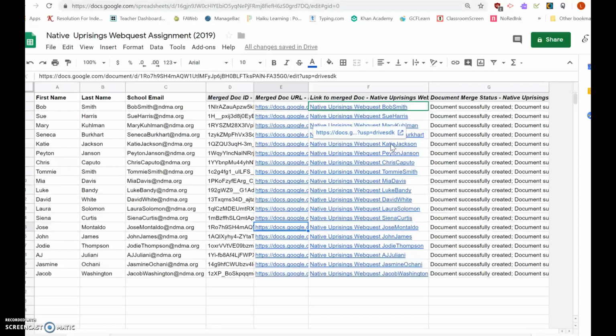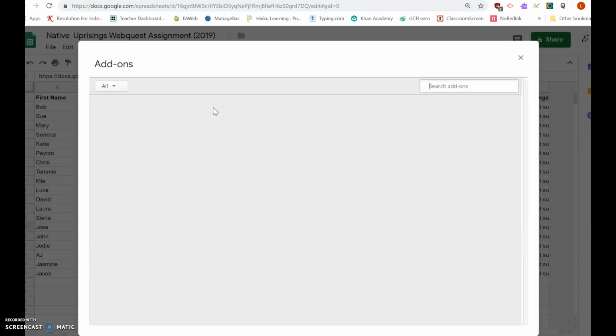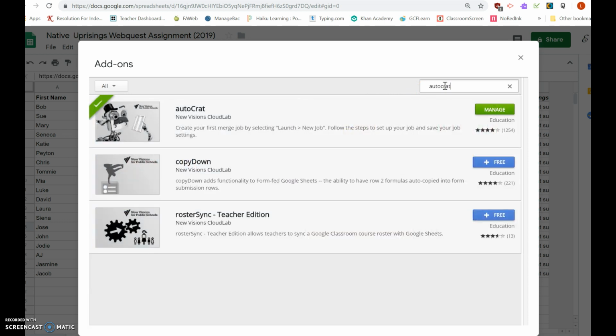If you're ready to take a joyride with autoCrat, open Google Sheets, which you can do with the 9 square up in the corner, or use the browser to go to sheets.google.com. Then go to the Add-ons menu to get add-ons, and type autoCrat in the search window. Because I already have it, I see Manage here, but you should see a plus free, which you want to click on.